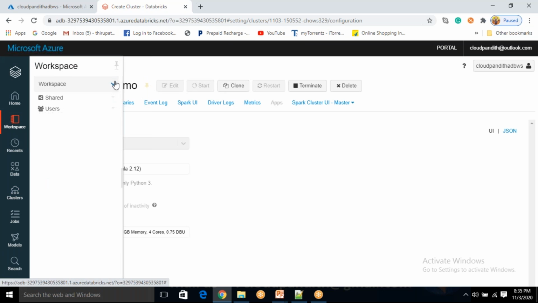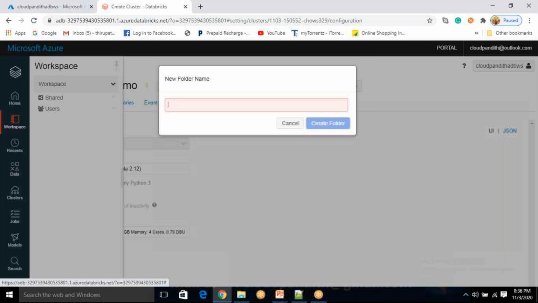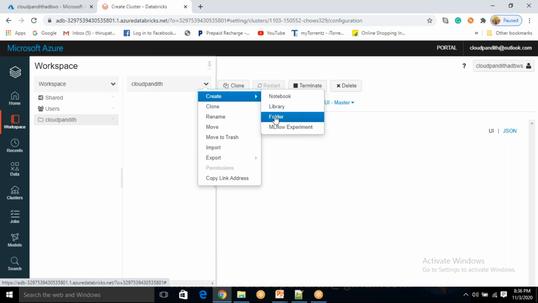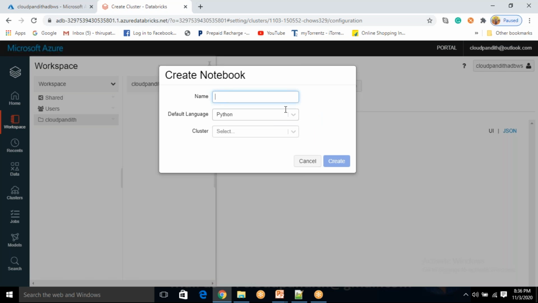Now click on workspace and create a folder here. This folder name is Cloud Pandit. In this, let's create a notebook directly. This notebook basically I will create for JSON, so it's read write JSON.